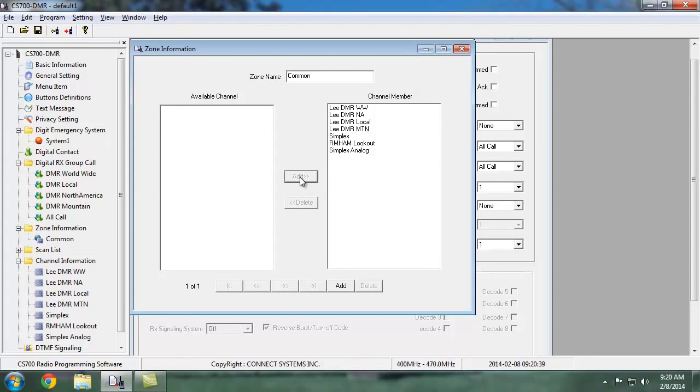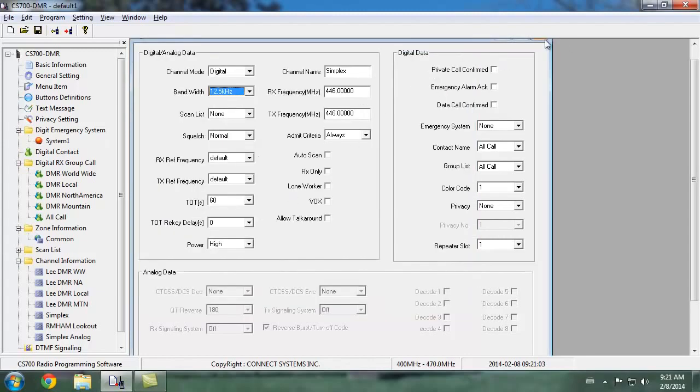It's very, very simple. Now, when you turn on the radio for the first time after you program it, it'll default to the first channel. It'll default to the first zone that you program in the software. After that, if you change zones and you turn the radio off, you turn it back on, it'll come back to the zone that you left it on, which is very convenient. So now that we have our channels in a zone, we are pretty much ready to go.